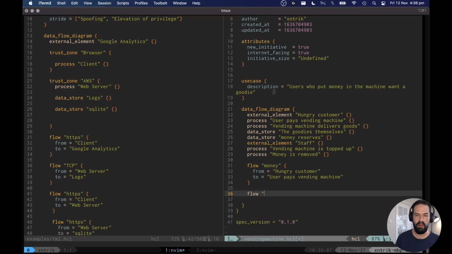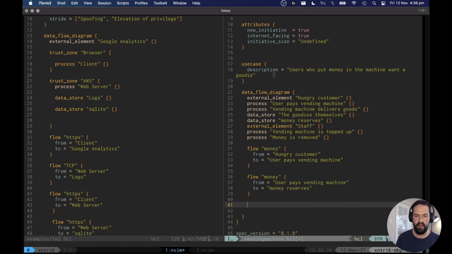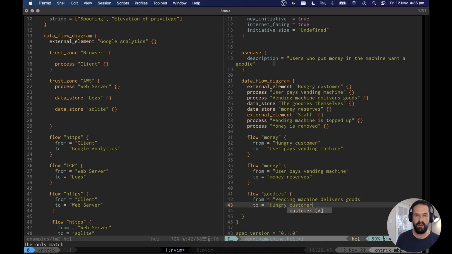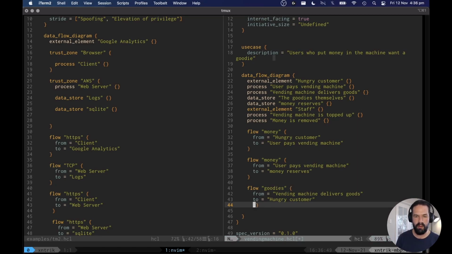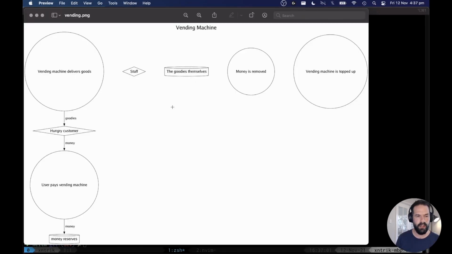flow goes from this to money, to money reserves, float, goodies, vending machine delivers goods to hungry customer. All right, so we can start to see the picture is coming together a little bit.